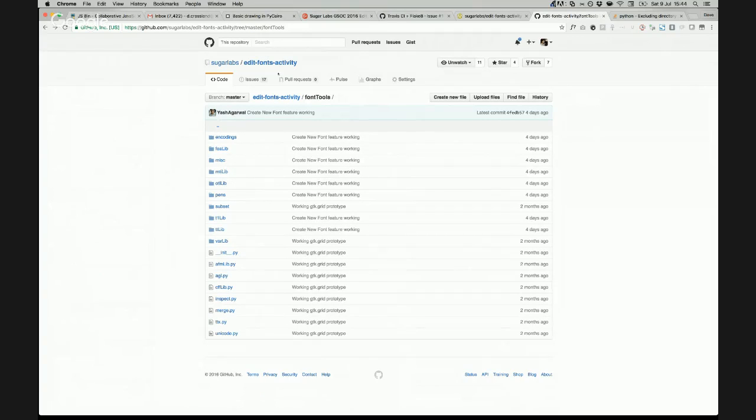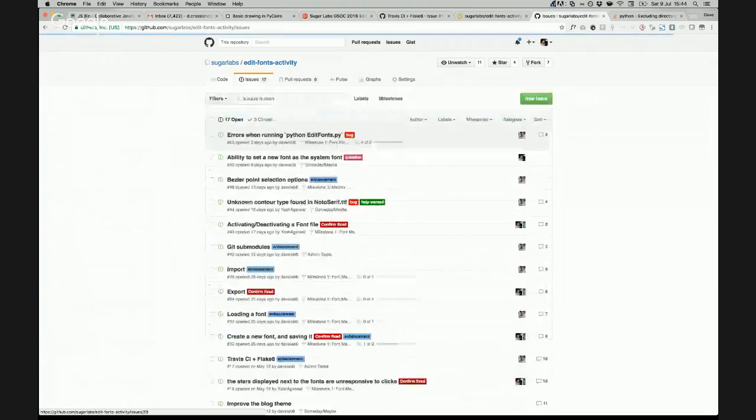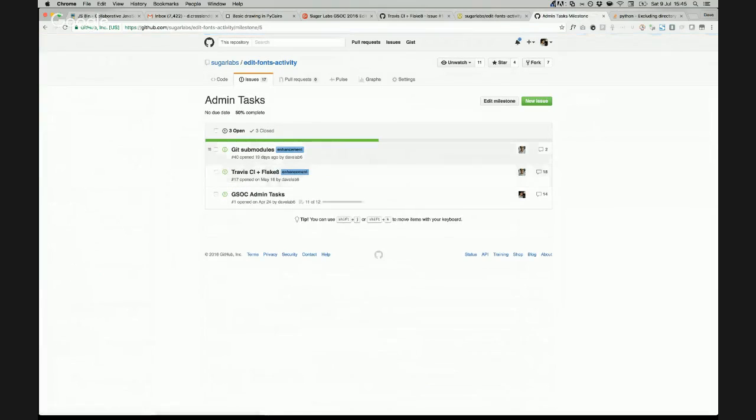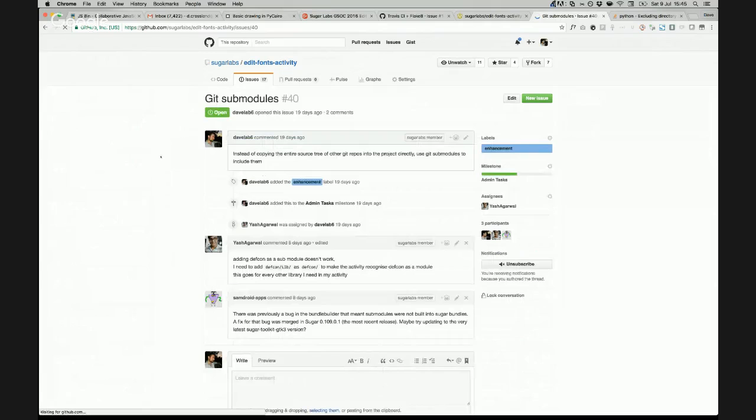One of the issues in the admin tasks milestone is the Git submodules: we shouldn't be having these inline. We should have them as submodules. So that's something we need to do, make everything that can be a submodule into one. Yeah, because it seems like RoboFab should definitely be a submodule.